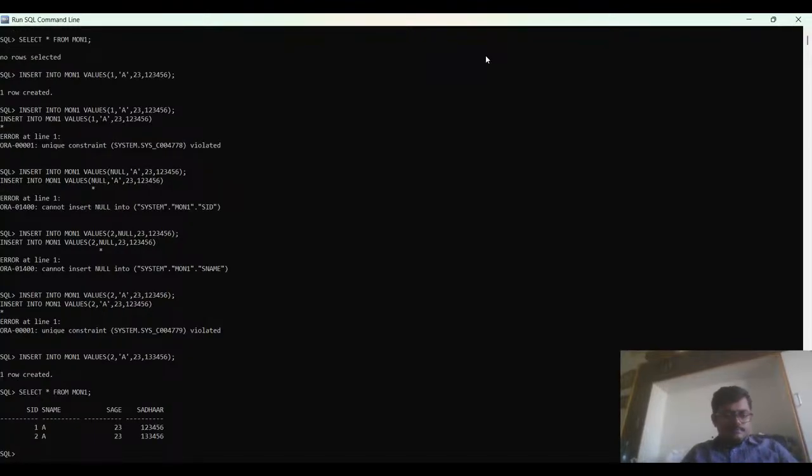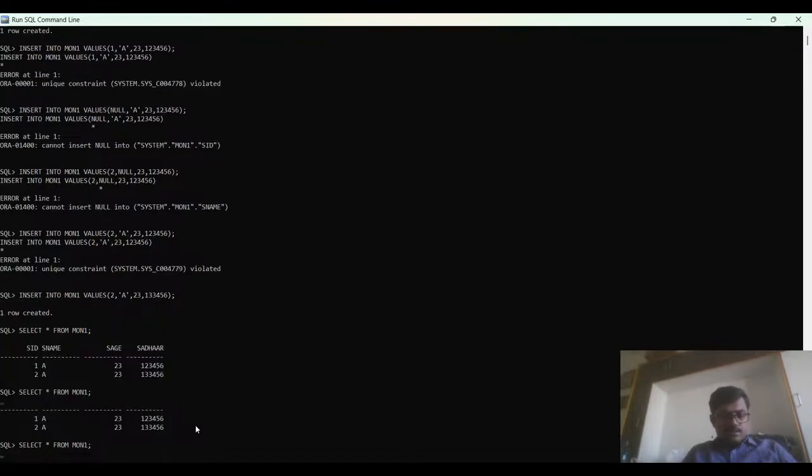In this table, all constraints we have to observe. SID is imposed as a primary key and SNAME is not null. Here null value is not allowed but duplication is allowed. SAG is a check constraint, so it is not yet verified. SR there is a unique constraint. Unique doesn't allow duplication but allows null values. Then we'll try it.